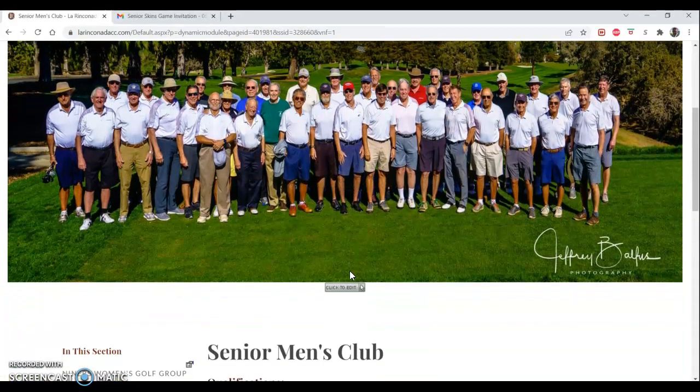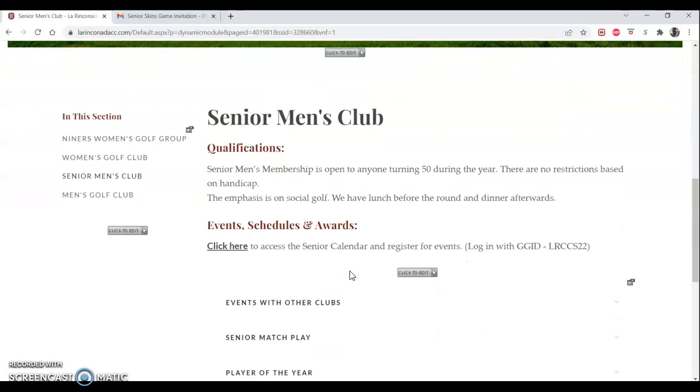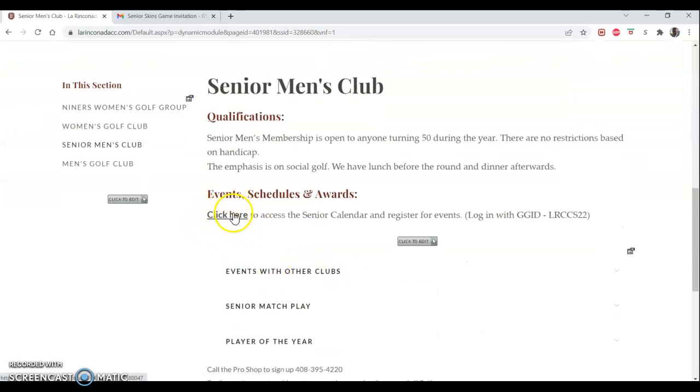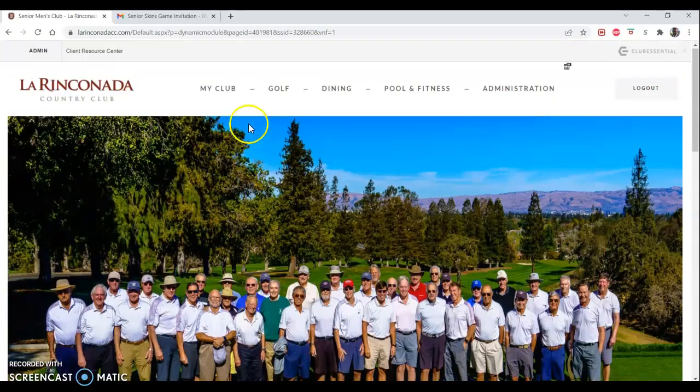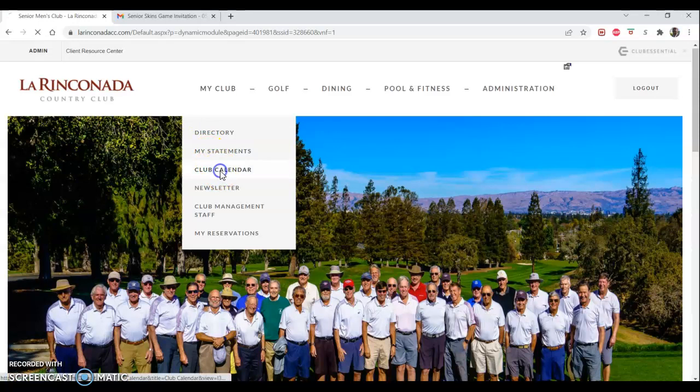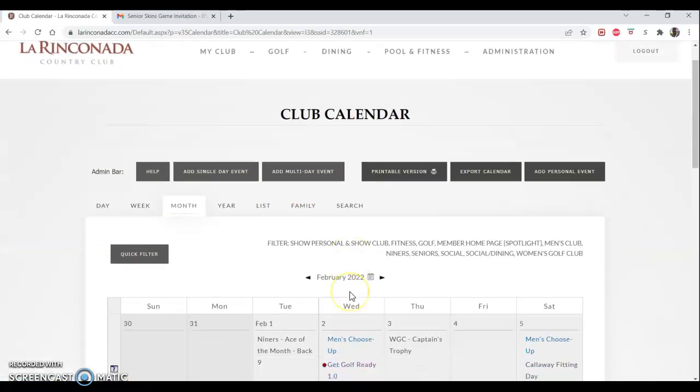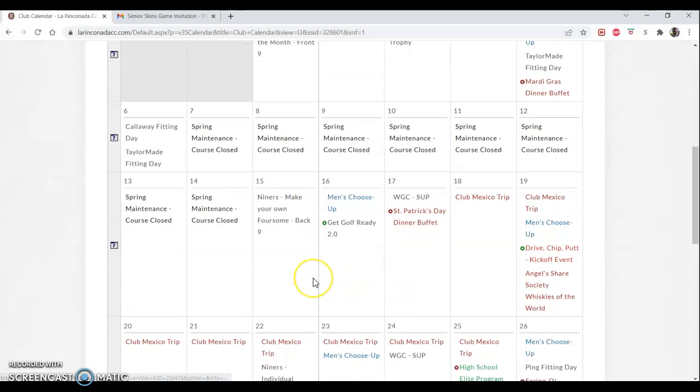Here you'll find a summary of information for the senior club. You'll click here to access the member portal, which will have all the information, the calendar, results, all sorts of stuff on there. Or if you're looking to find a specific event and you know when it's happening, you can still go to the club calendar in the La Rinconada website and find the date on there.